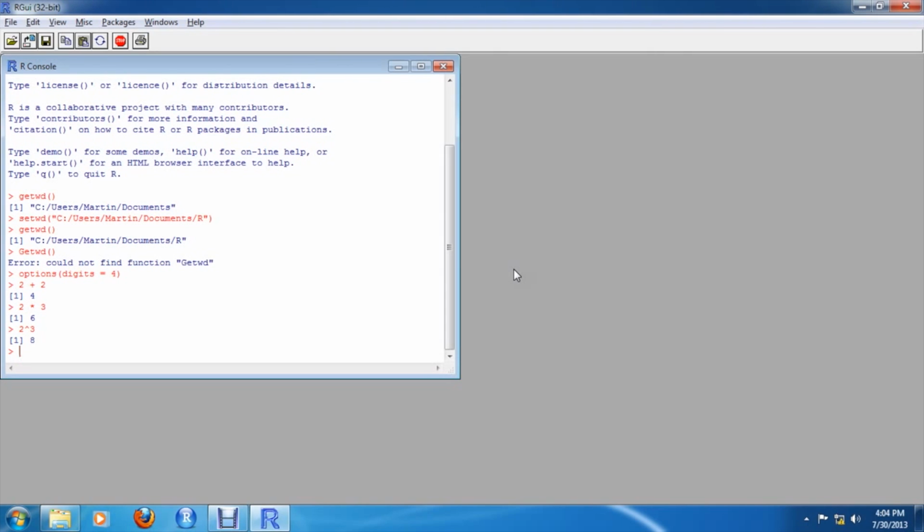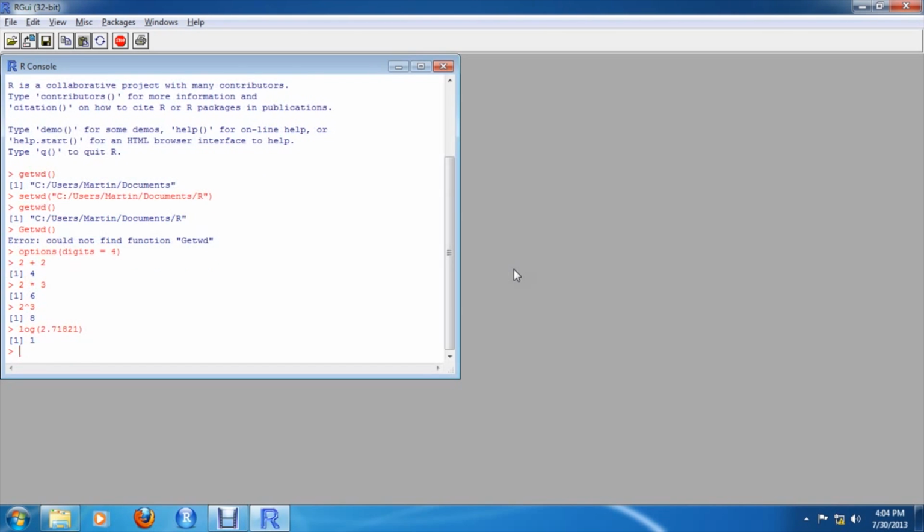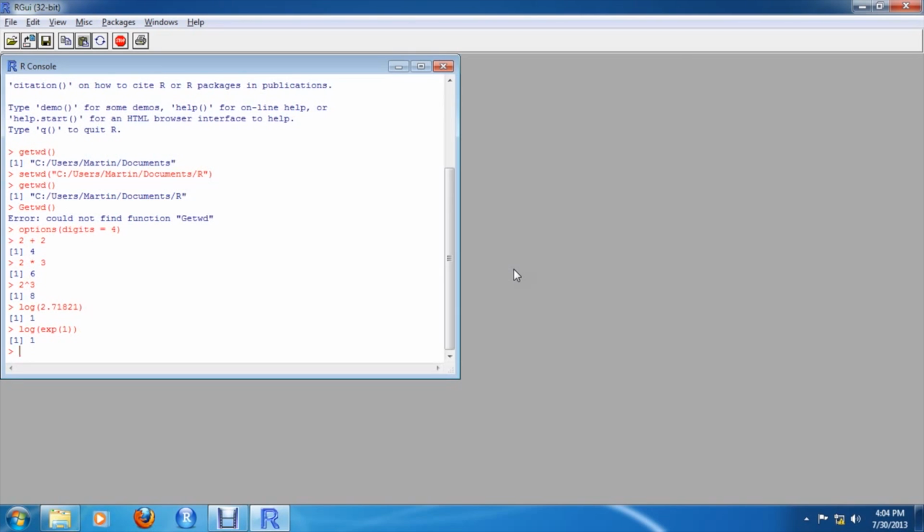You can find the natural log with R. So you could say log of 2.71821, and it should return 1. You can nest arguments within commands, so you can say the log of the exponential of 1. It'll return 1 there. So those are some examples of basic commands that you can do in R.